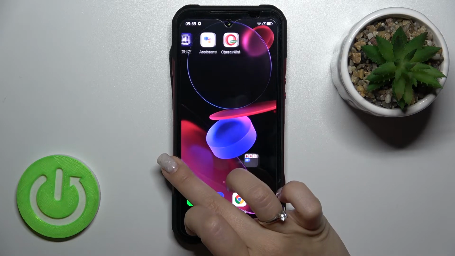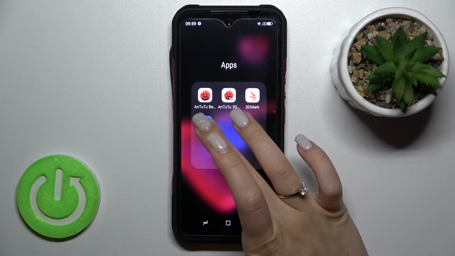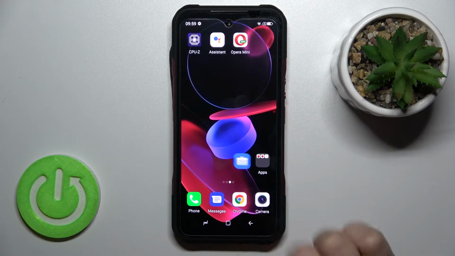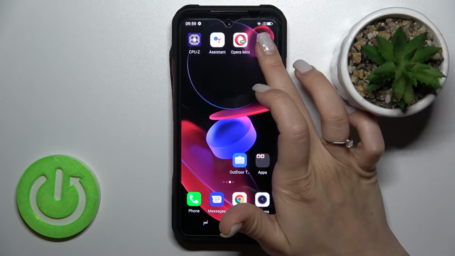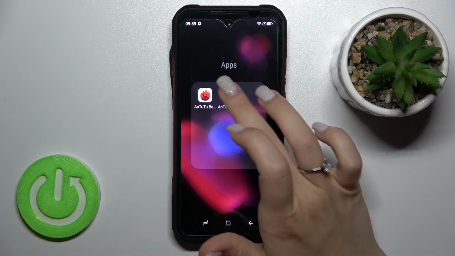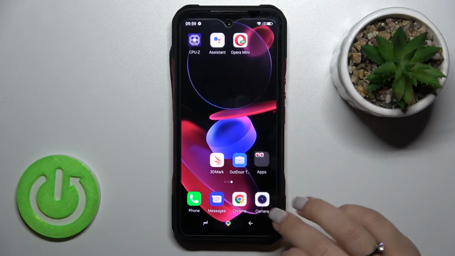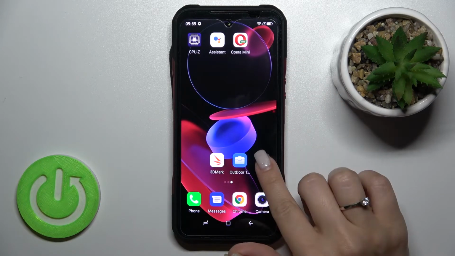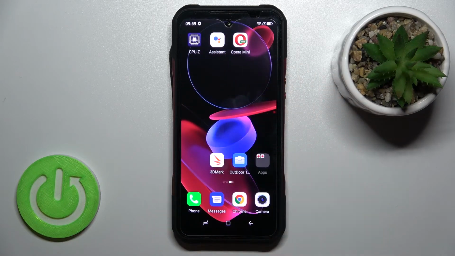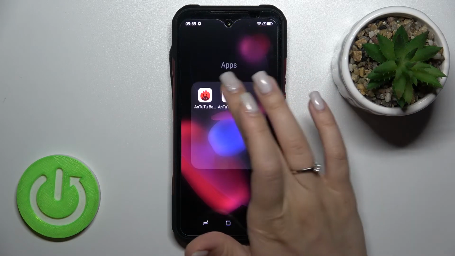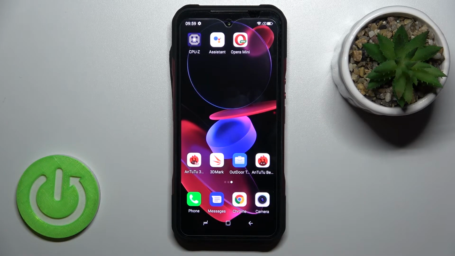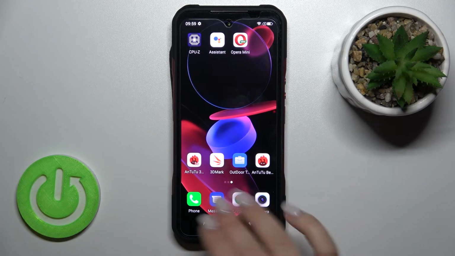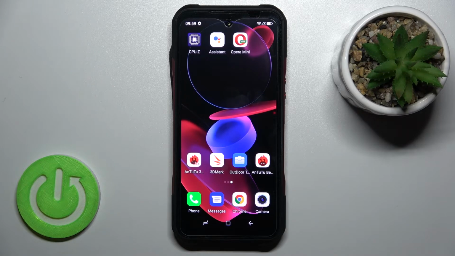Also, we can remove applications from the folder the same way, just hold and drag the app to the home screen. But if you want to keep, for example, this app on the home screen, you can just hold it and drag it, and after that you'll remove the whole folder if you step by step remove each application from here to the home screen.